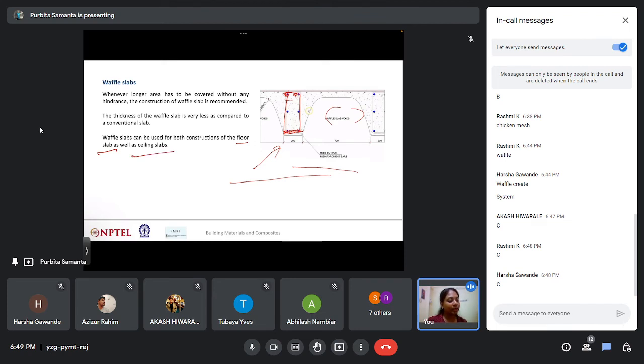And also, suppose you're trying to cover this particular span with a very conventional kind of concrete slab, the thickness that the concrete slab has is much higher in case of conventional slabs. However, for waffle slabs you can easily reduce the overall thickness of the slab, so that way you reduce the overall usage of concrete, and also you produce a much more lightweight system. So that is what waffle slabs are all about.